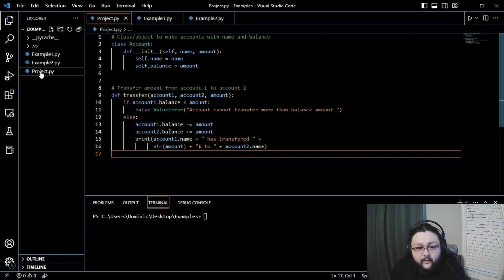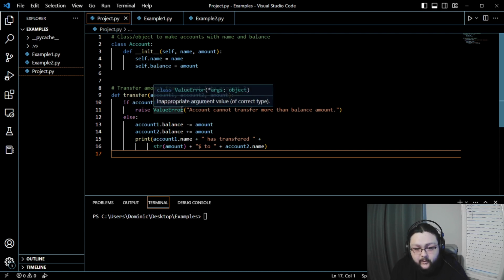So here, this is like if you had your actual program, what you're doing work on. You have your classes and your functions, and we have that in a file called project.py. A small thing to note here, because we'll use it later, is if you try to transfer more money than you currently have in the account, it'll throw a value error.